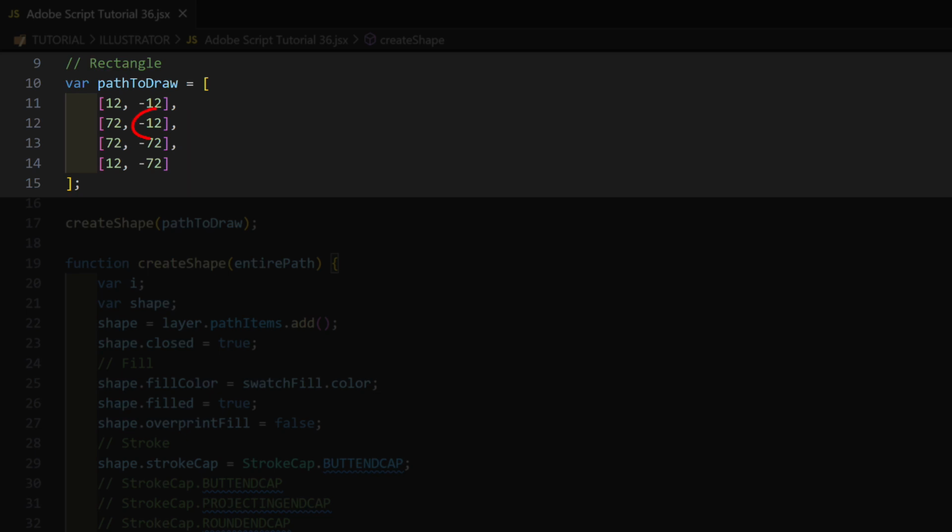Use the same -12 y-coordinate so the right corner is straight across from the left corner. The x-coordinate is set to 72 points. That puts the top right corner across the page a bit. The next point is the bottom right corner. The x-coordinate is the same 72 points. The y-coordinate is -72 to put it down the page some. The last point is the bottom left corner. Same y-coordinate, but now the x-coordinate back to 12 points to align with the top left corner.